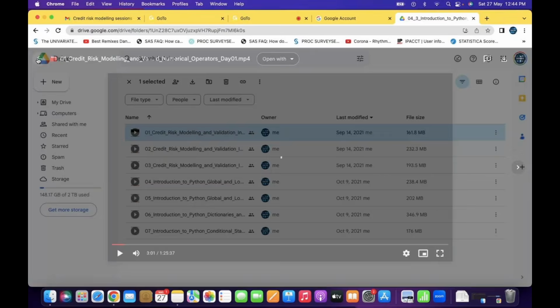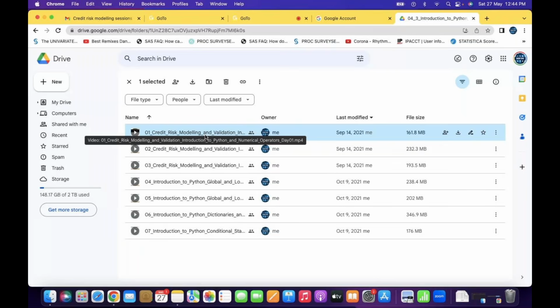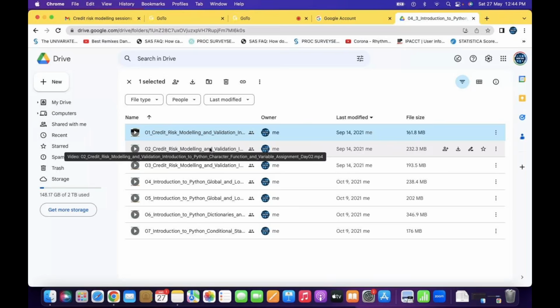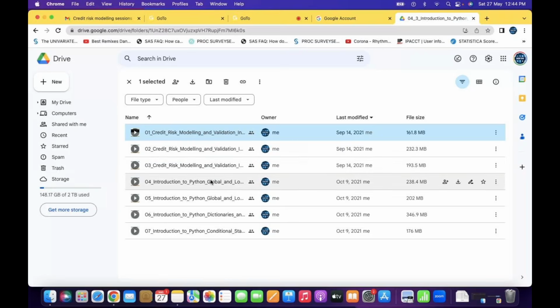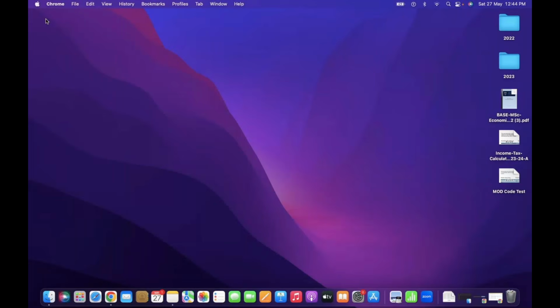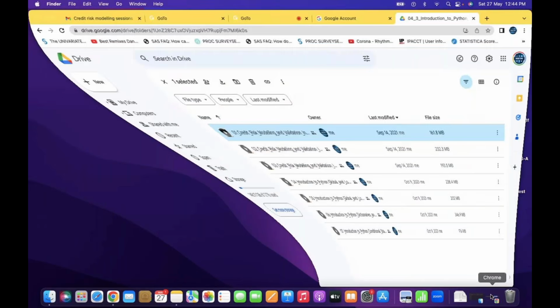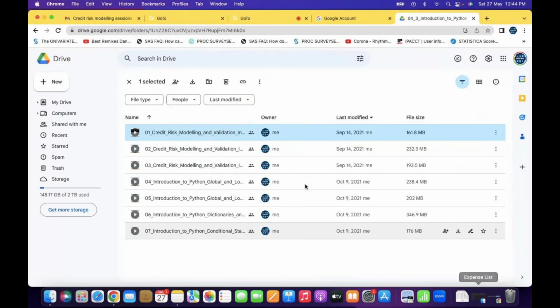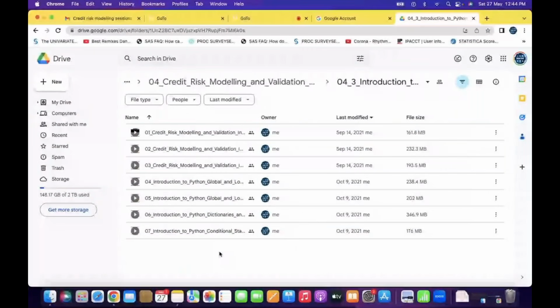Okay, so I'll just show you what is there till now. There is an introduction to Python and numerical operators, character function, variable assignment, local variables. I'm in the process of preparing the module as of now. It's not finished yet. I will be finishing it off by end of June. This module will be available as a self-learning module.